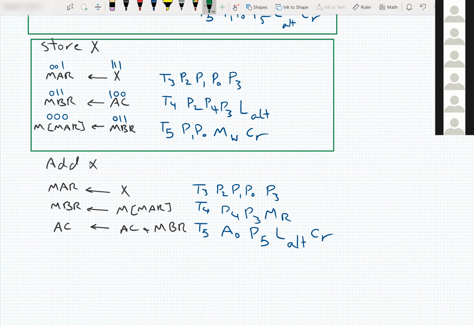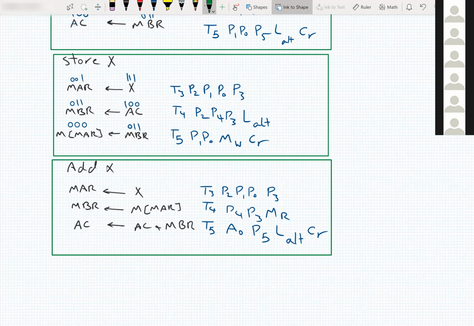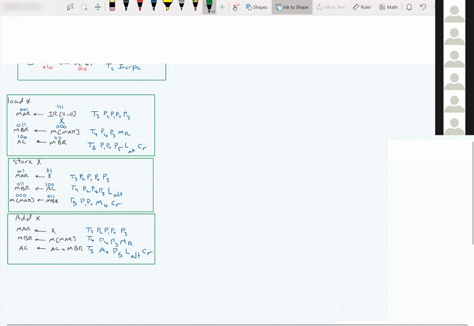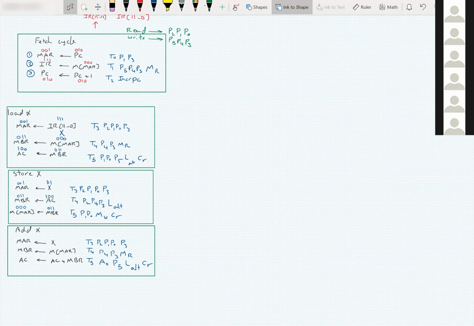Now that we reached this point, let's again put them in a box. Okay. Now let's zoom out. Now we have all 3 instructions and their signals, and of course the fetch cycle. And now it's time to build our control unit. Okay, so let's see how we can build the control unit.